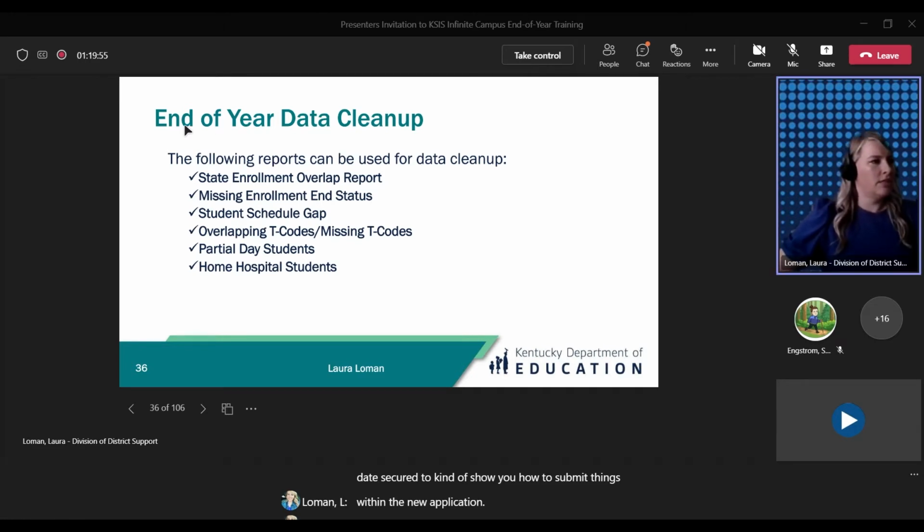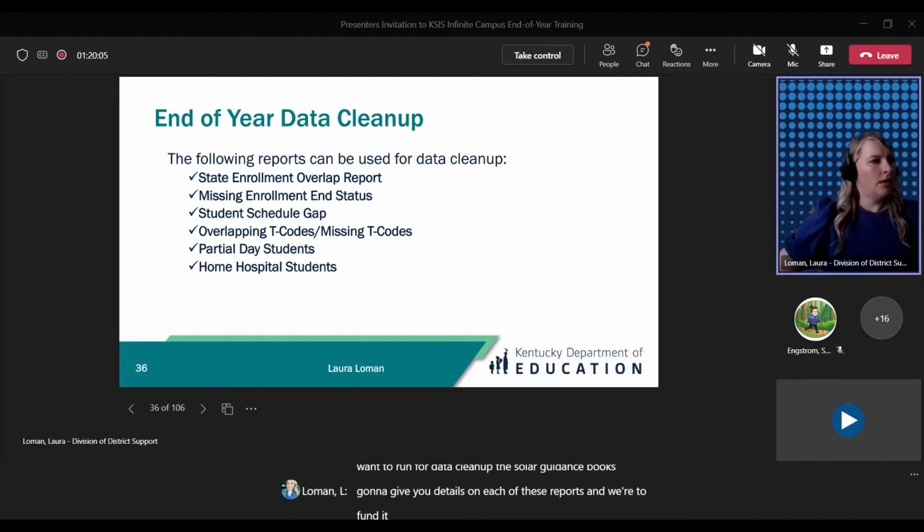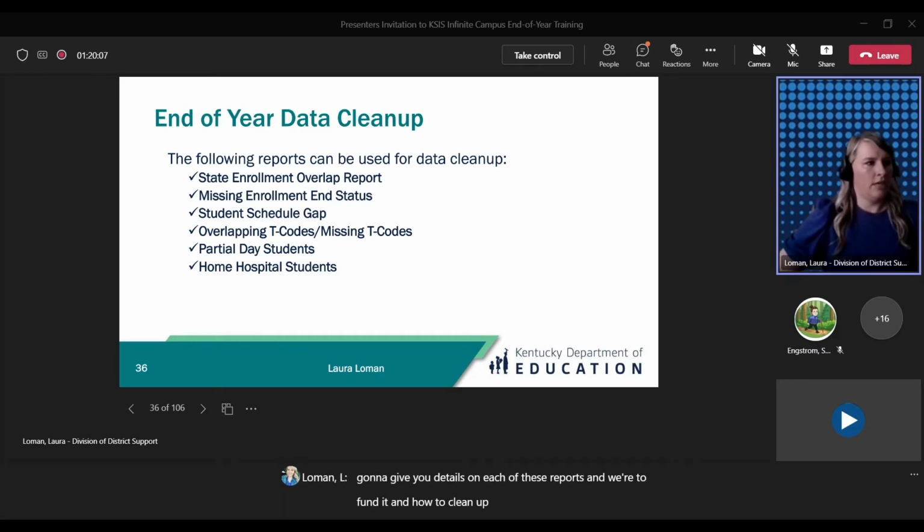These are some reports that you'll want to run for data cleanup. The SAAR guidance book is going to give you details on each of these reports, where to find them, and how to clean up your data. And just remember that everything in Infinite Campus should mirror what's actually happening within the school.